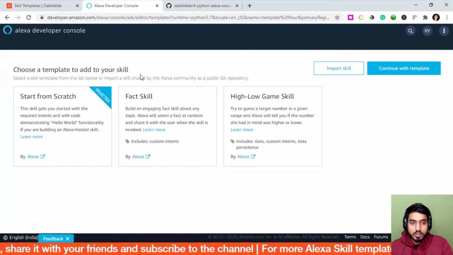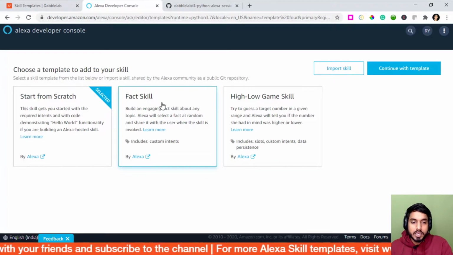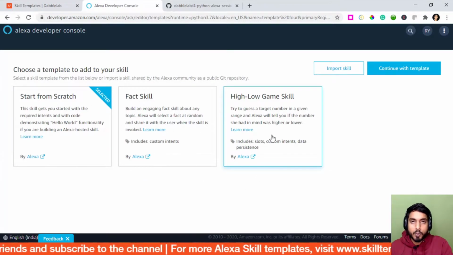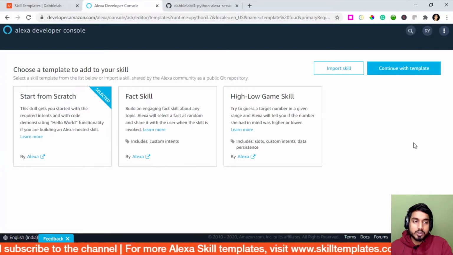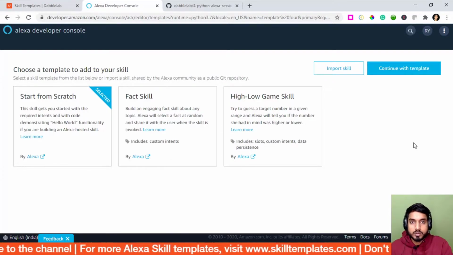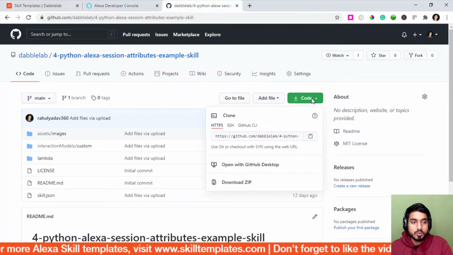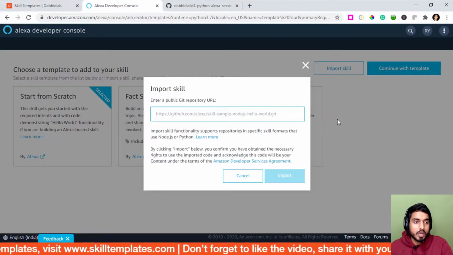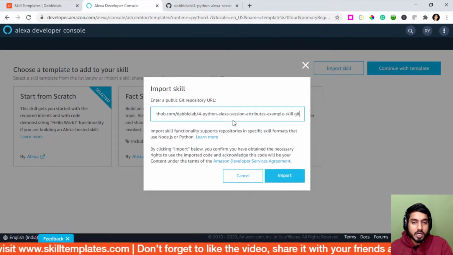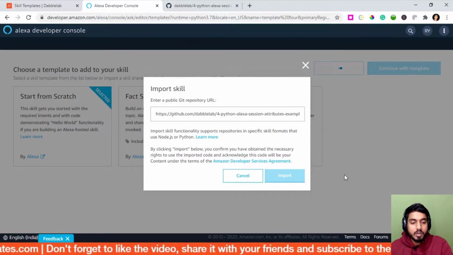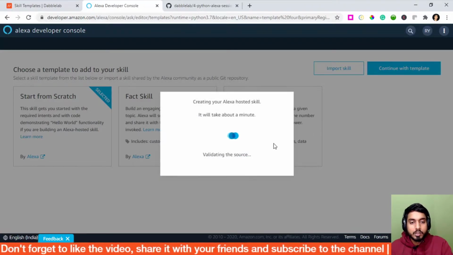On this page, you can either select one of the templates provided by Amazon or use templates of your own. In this case, as I showed you, we'll go to our GitHub page, copy our repo URL and simply paste our Git repo here. Once you click on import, the magic starts.